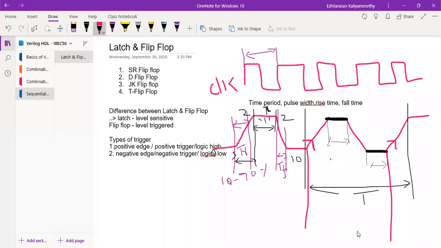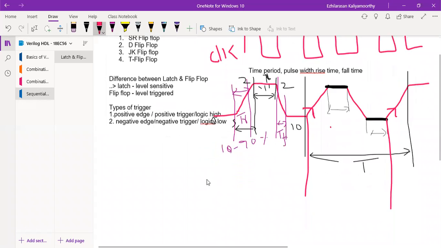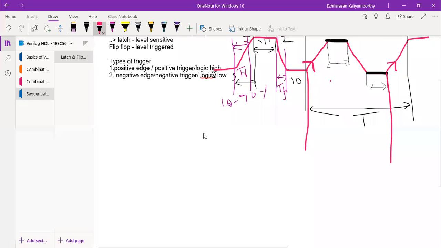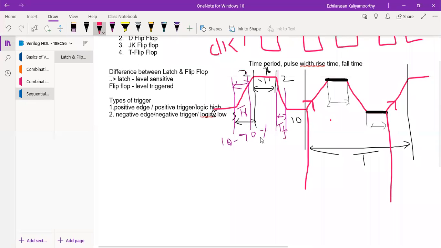Even if the input changes continuously, the output will not change. That is very, very important here. When we go to the diagram, I will show clearly how it works in the D flip-flop next time. So this is the difference between a latch and a flip-flop.